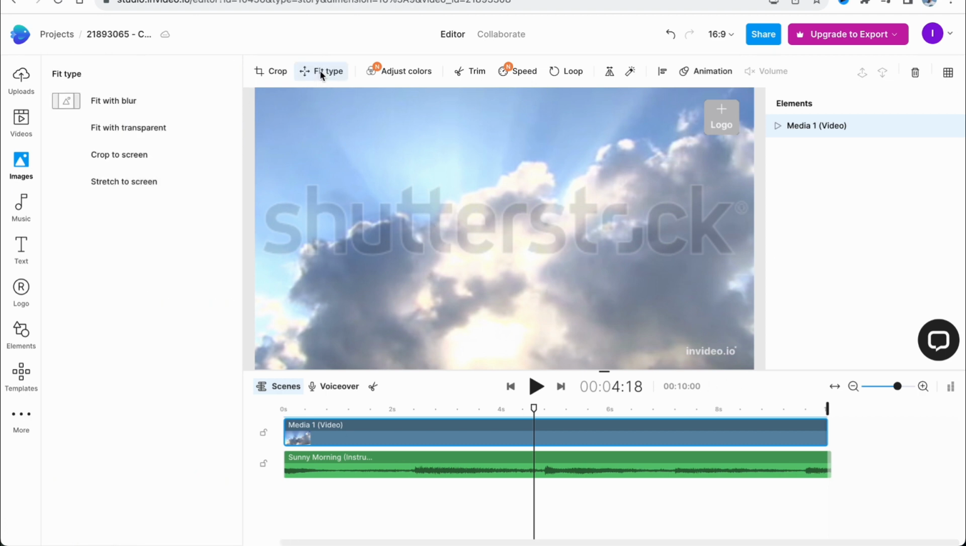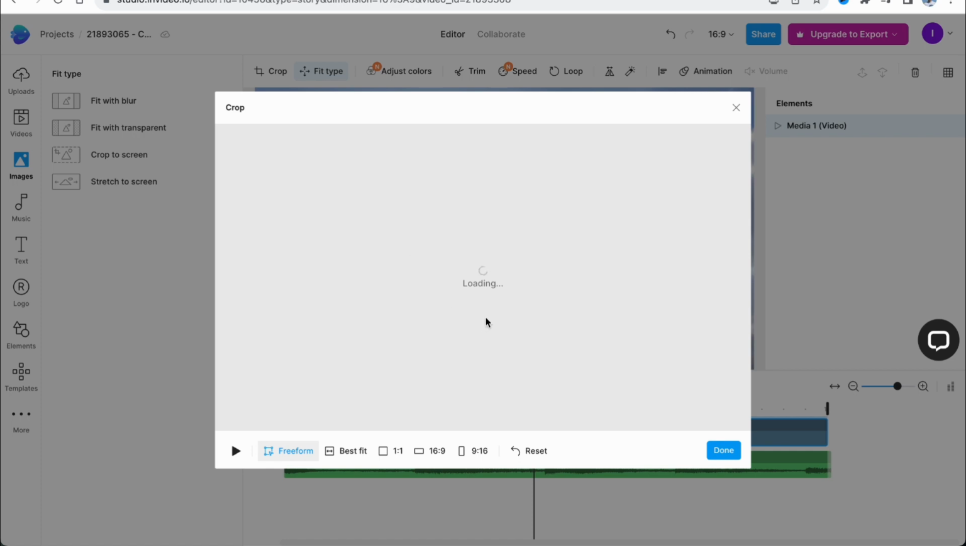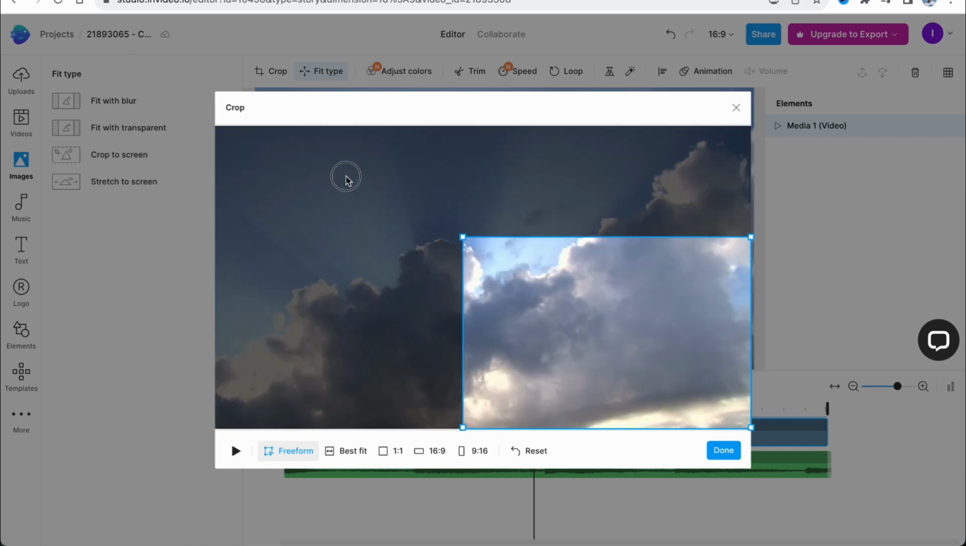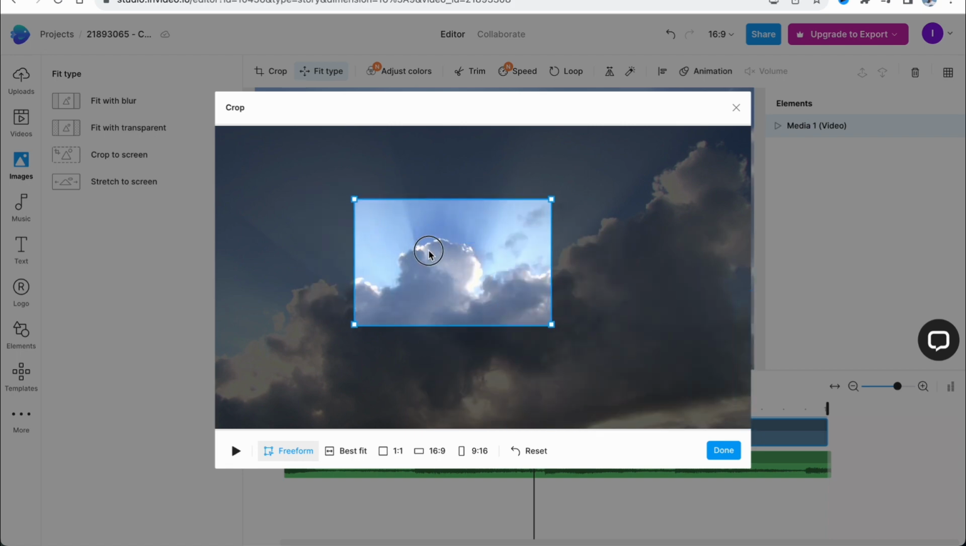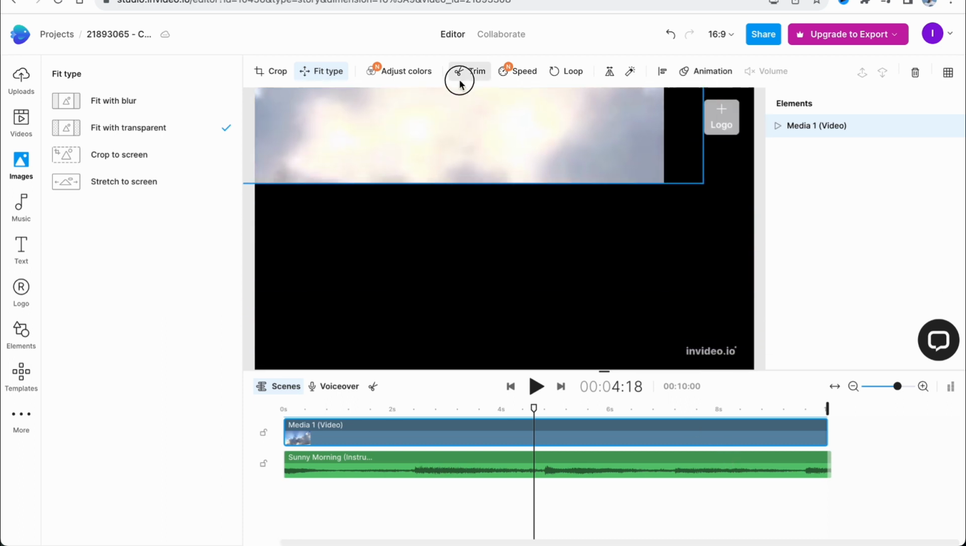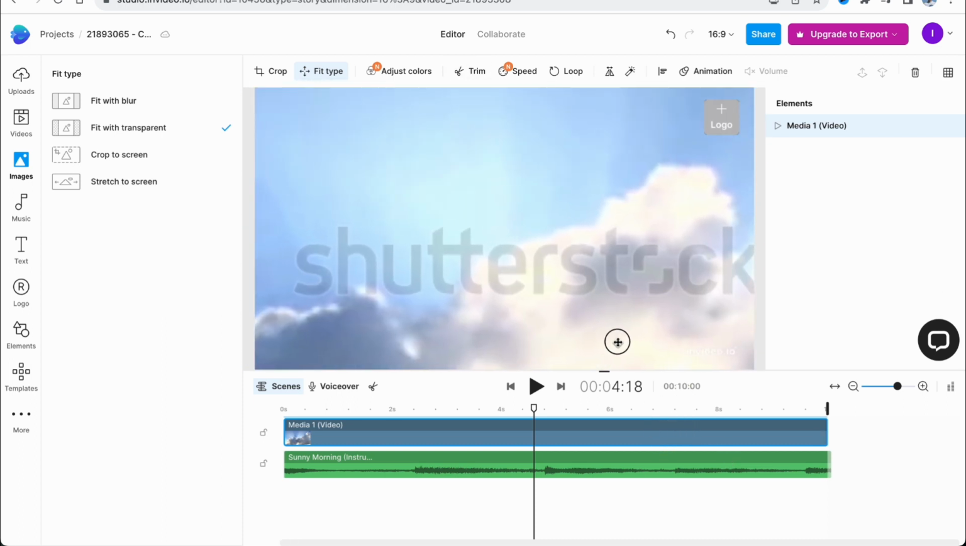So if you click on fit type, we can see that we can find a couple of options like crop to screen, stretch to screen, and it depends on how you resized your video. We can also click on crop if it's necessary, and as you can see, it may make it a little bit easier for us to find the necessary part we'd like to show. For example, this one here. Let's click on done and we'll see how it will perform. And as you can see now, it looks like this.